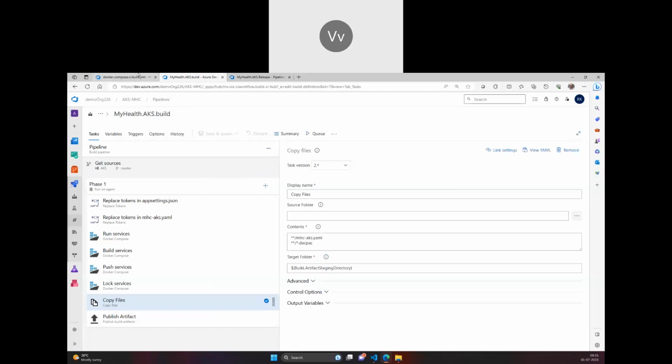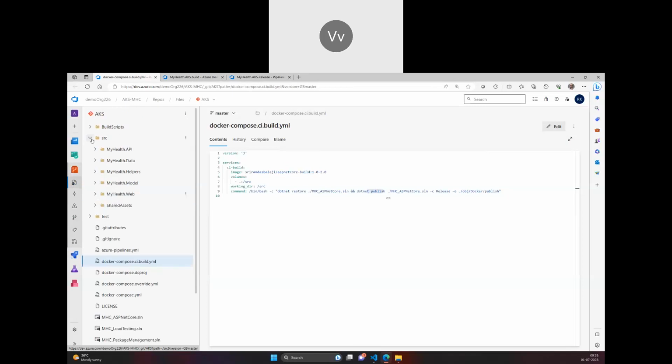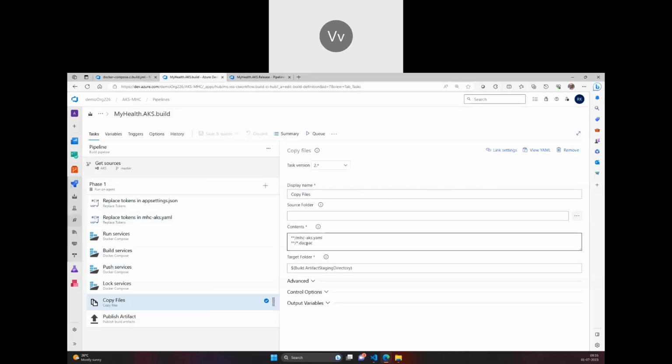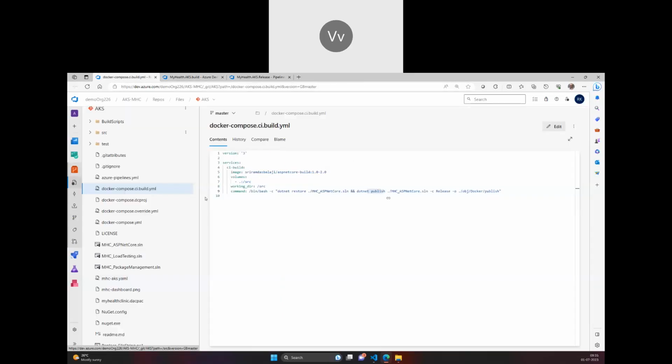When I didn't mention the source folder, it will take the root folder. So root folder is this one. From this root folder, it is going to copy the .backpack file into which one? Into the staging directory. So wherever this is running, exactly into that current working directory, it will copy it.